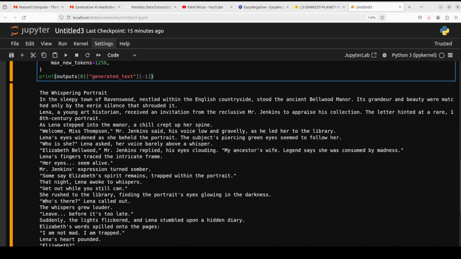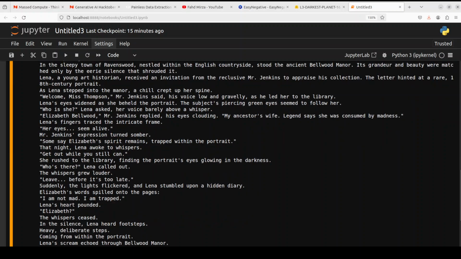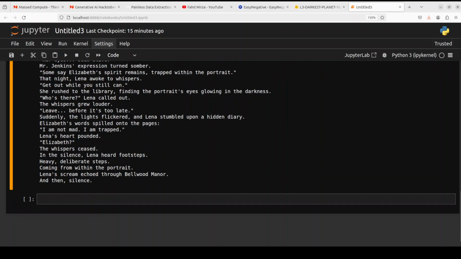And the model has come back with the response, and look at that. The story is The Whispering Portrait. In the sleepy town of Ravenswood, nestled within the English countryside, stood the ancient Bellwood Manor. And then look at the prose. A chill crept up her spine. And then, really masterful. I'm not mad, I'm trapped. Amazing stuff. Really good stuff.